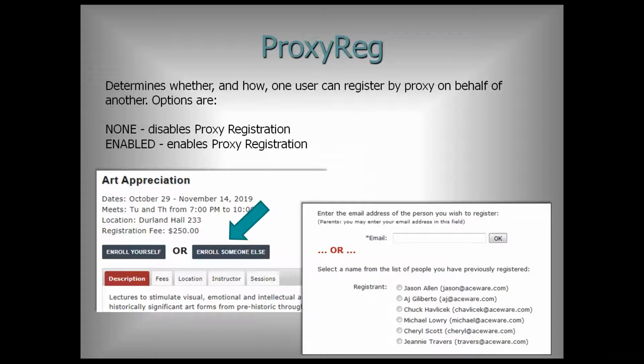It's also been kind of revamped in the past few years where we've allowed it to save the people that you've previously proxy registered so that they kind of show up. So if you're doing kids camps or something like that, and you've got parents registering children in after-school programs or summer camps, flute lessons, they don't have to keep searching for that name or anything like that. They can just select it from a list, which is a great time saver.